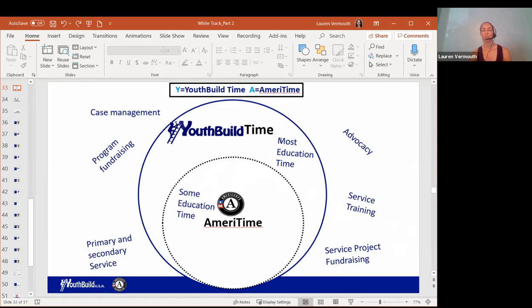So we have most education time out here in our YouthBuild time circle and some education in the AmeriTime circle, because as we learned, there was a limitation on how much training time we got to count. So that's why only some here. Let's start with advocacy. This is YouthBuild time because that's one of our prohibited activities. This is that P within our BURP acronym.